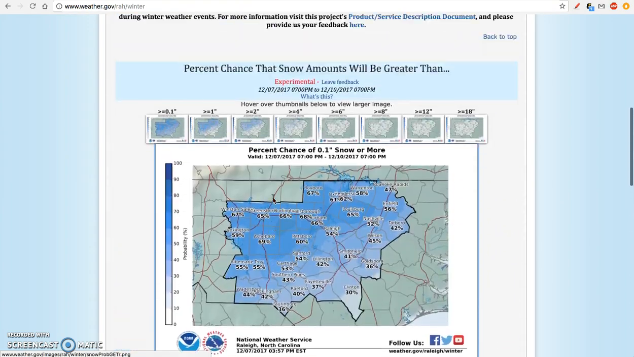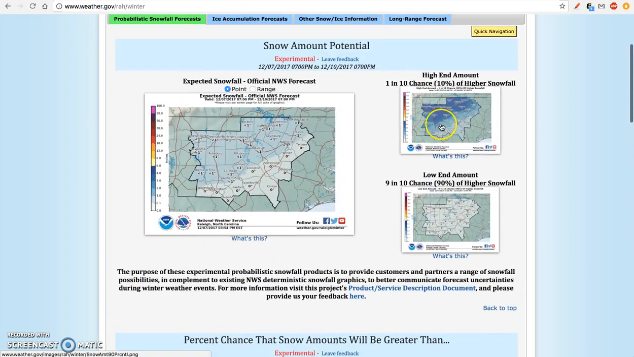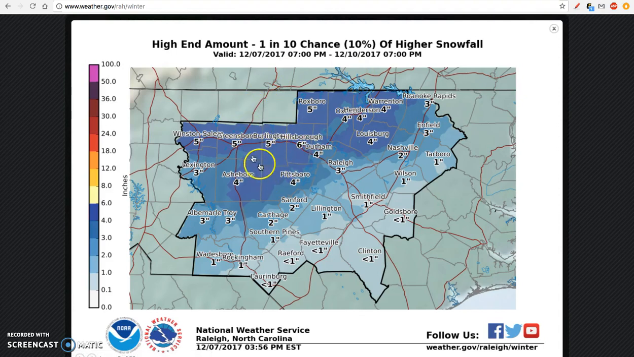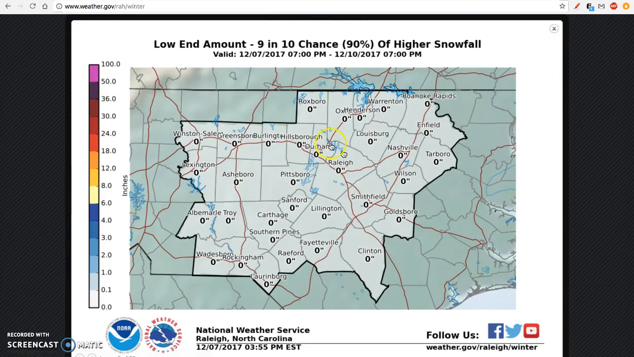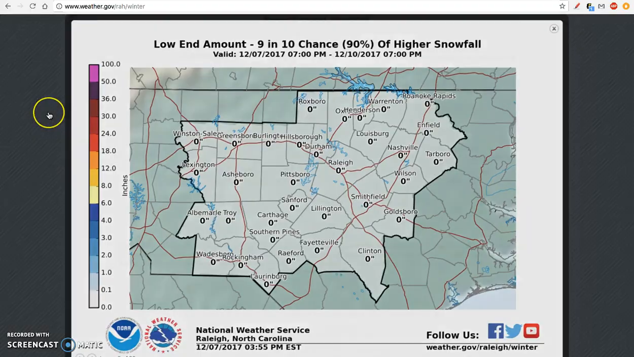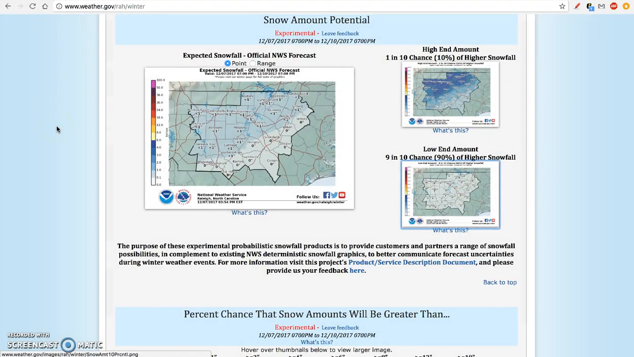There's a chance up here on this map, a high end amount, this is a 1 in 10 chance, 10% chance of higher snowfall. That's not likely at all. I'd highly doubt this would happen. I would be extremely surprised. I'm going to even close this out because I don't even feel comfortable showing that on here because people tend to misinterpret that. But low end amount, of course, you have your 0. There's always a chance nothing could materialize. So that's where we're at with this storm.